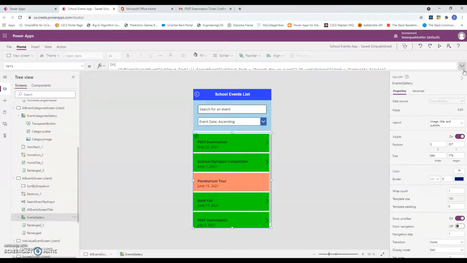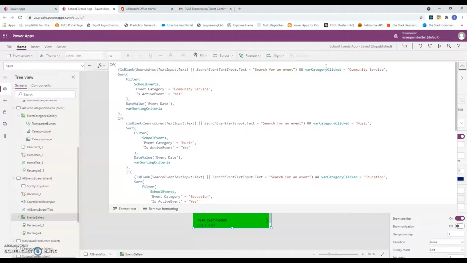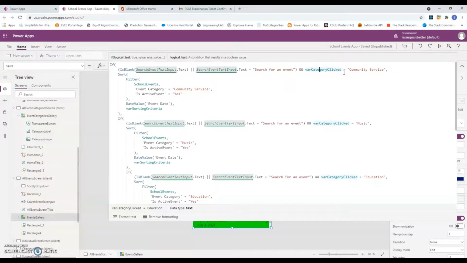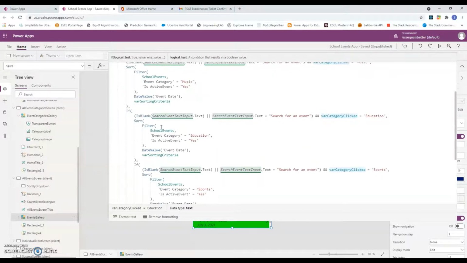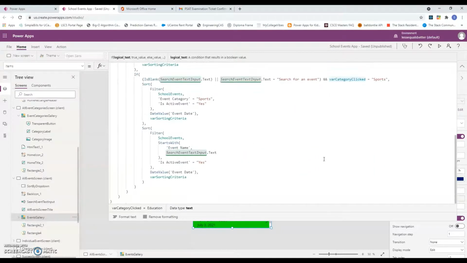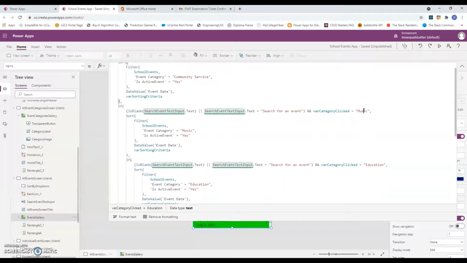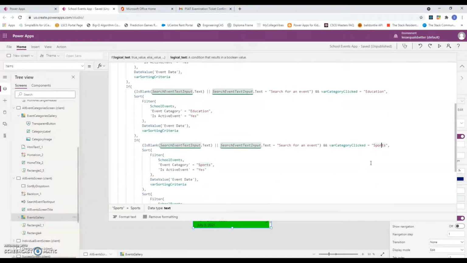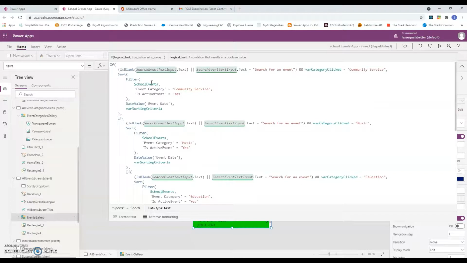So this gallery right here, the items that are being shown are based on which category you've clicked. And I have some nested if statements to consider each particular case. One for community service, one for music, one for education, and one for sports. In addition, there's also the search event text input. And so we have to account for that to make sure it's either blank or if it has the placeholder text. And so that's all this is doing.